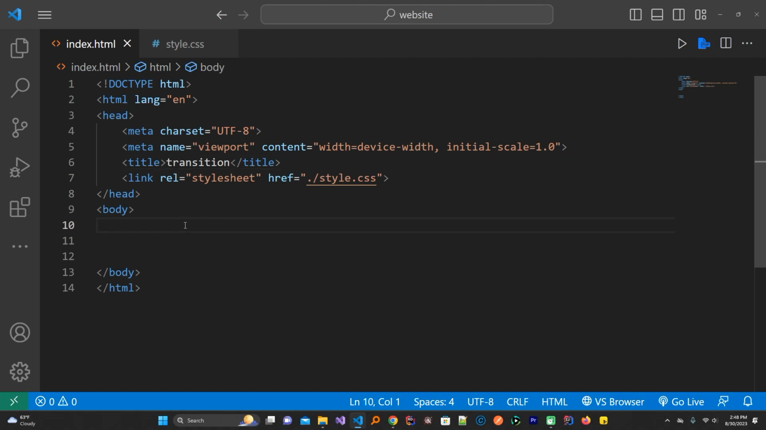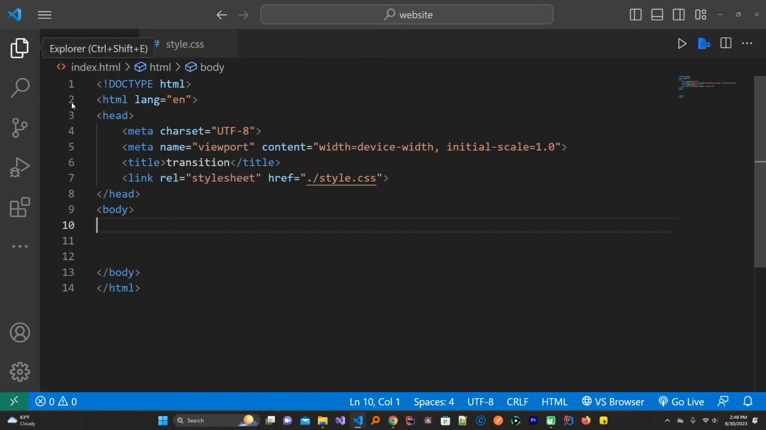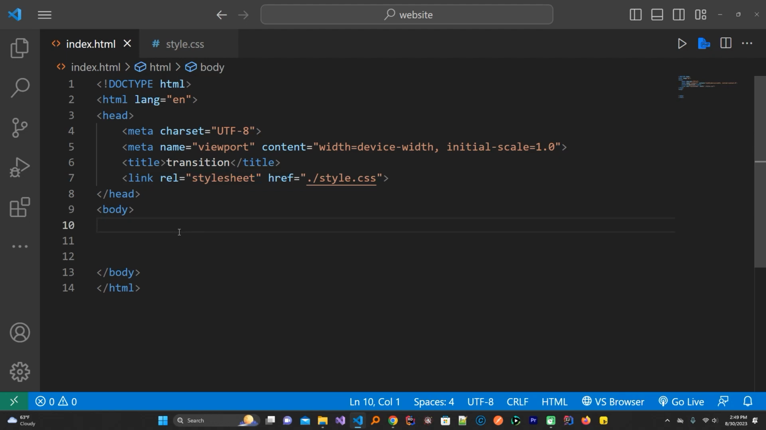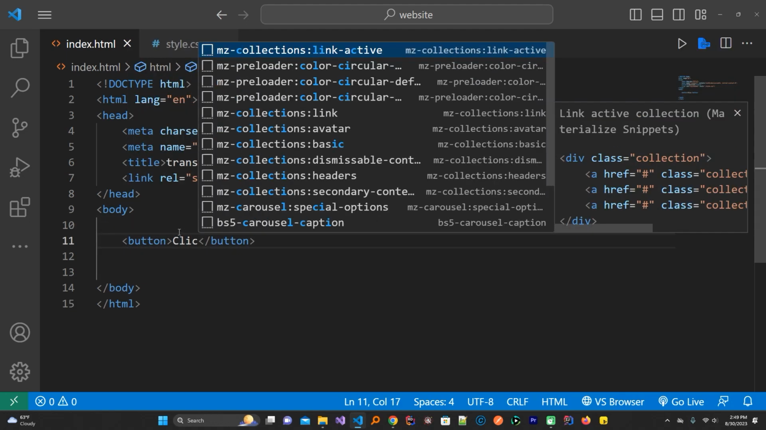Okay, so let me walk you through the project setup. We now have our index and the style also here. The style is the CSS, and we have linked it on line 7 of the HTML. This is actually the CSS file. Okay, so I'll come here and I'll create a button and I'll call it click me.